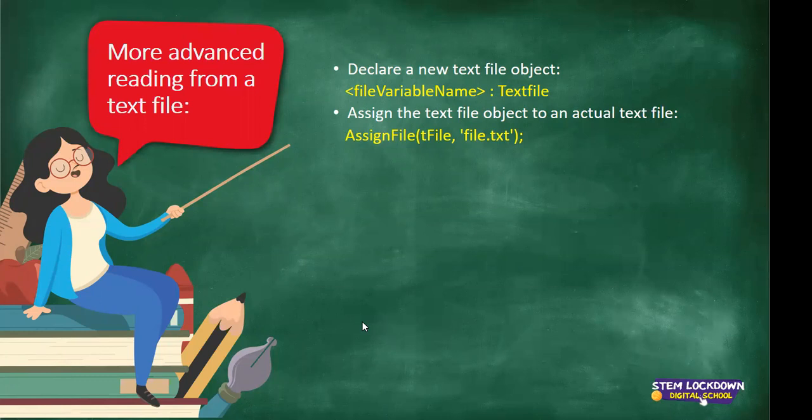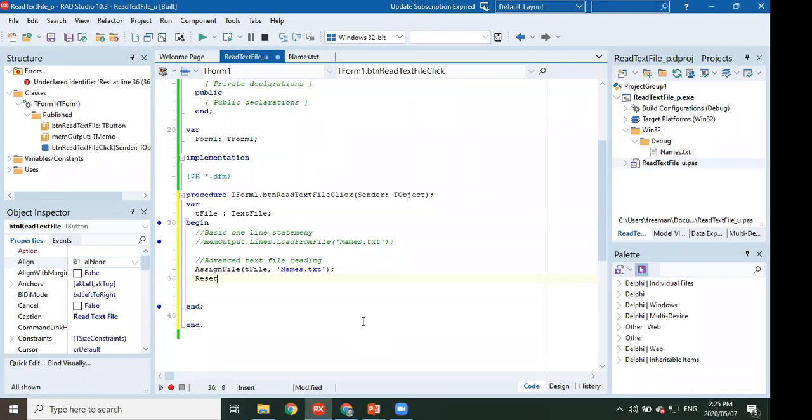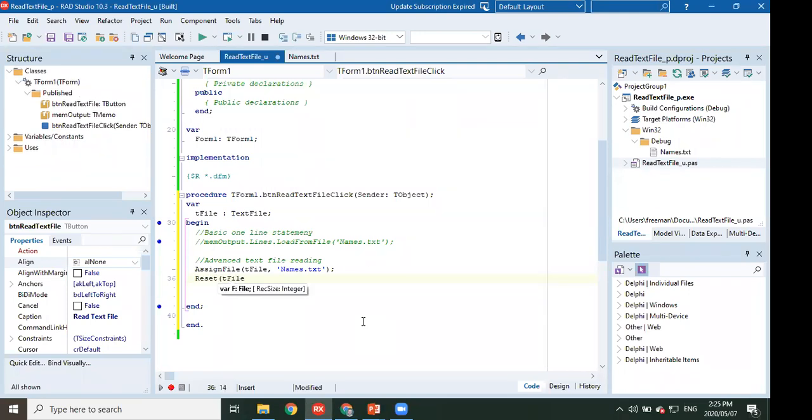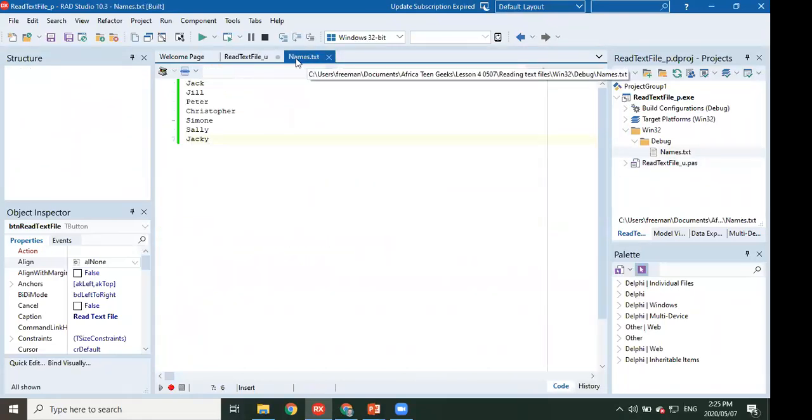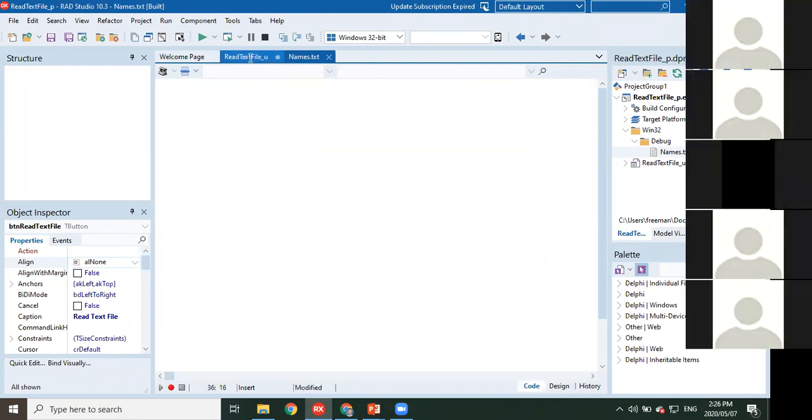Next step. Now we're going to actually open the text file. And the procedure that we use for that is the reset procedure. The reset procedure takes one parameter, and that is my file object. The reset procedure does two things. Firstly, it opens the text file. And secondly, it places the cursor right at the beginning of the text file, ready to start reading one line at a time. So after you've done your reset, you'll now be in a position where I can start reading my text.